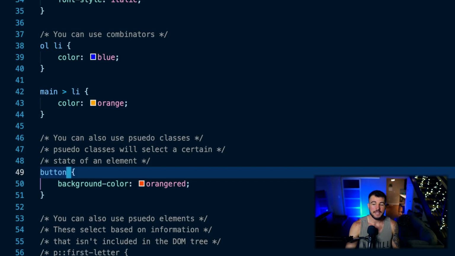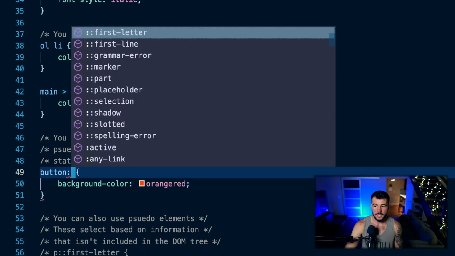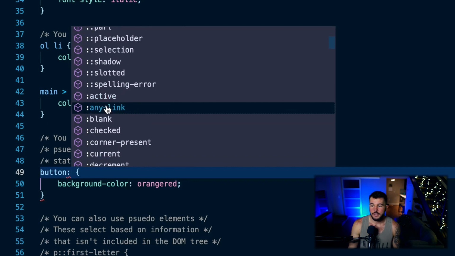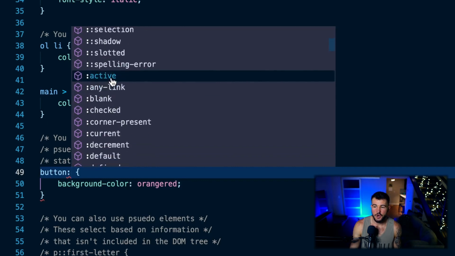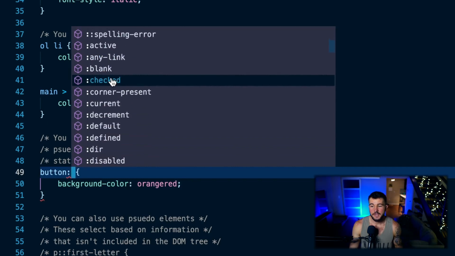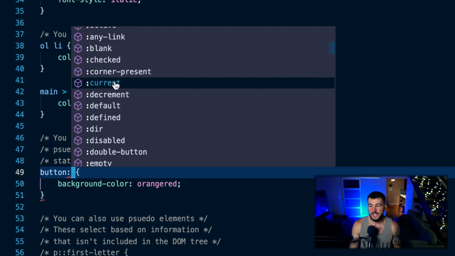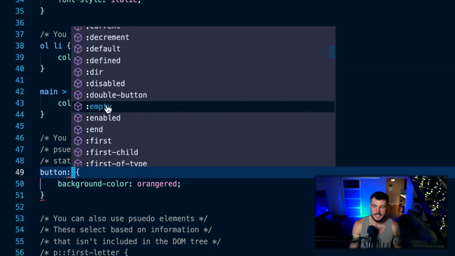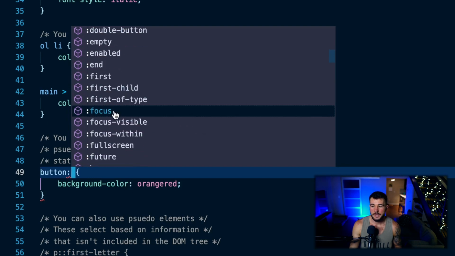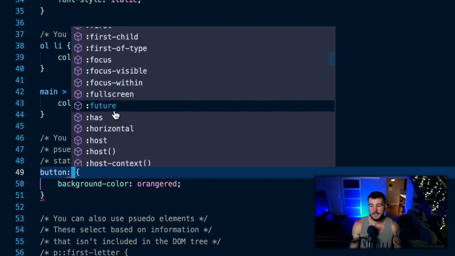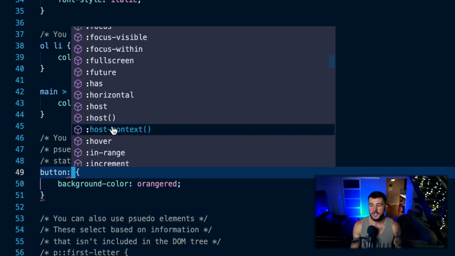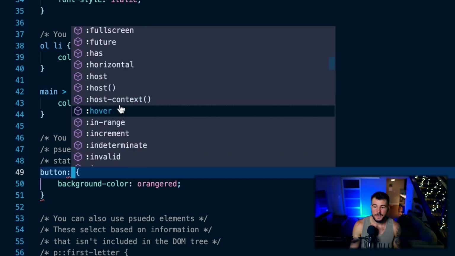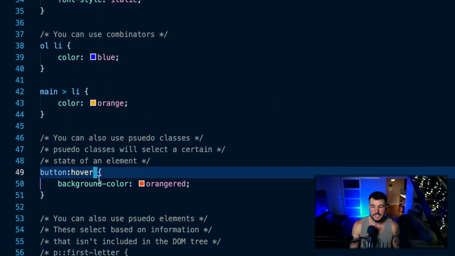So let's say that on my button, I want to apply some styles for a specific state. Well, I would use button, colon, and then you can see the different states that I can select here are if my button is active, if it is checked, if it is disabled, and you can see there's a ton of other ones here as well. If my button's being focused on, and there's a whole bunch of different states that you can select to apply different styles to it. But in this case, I'm going to choose the hover state.